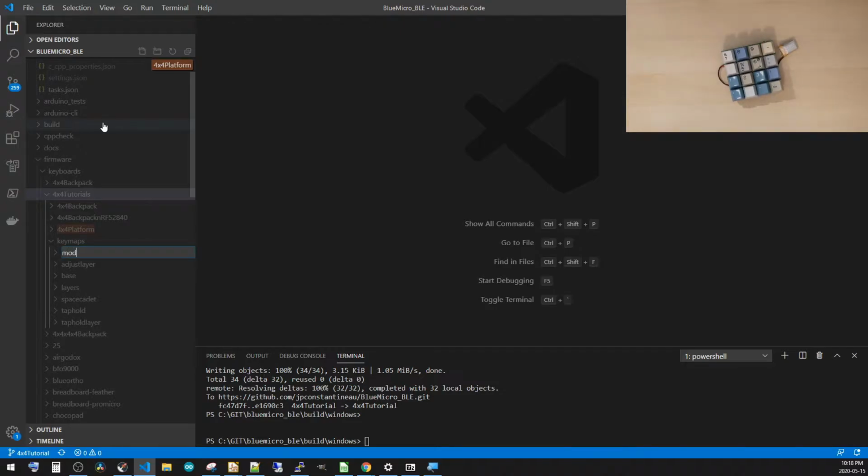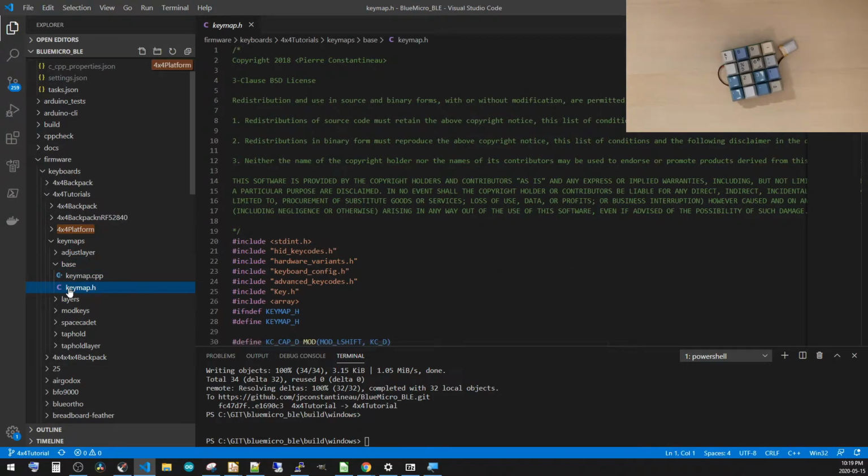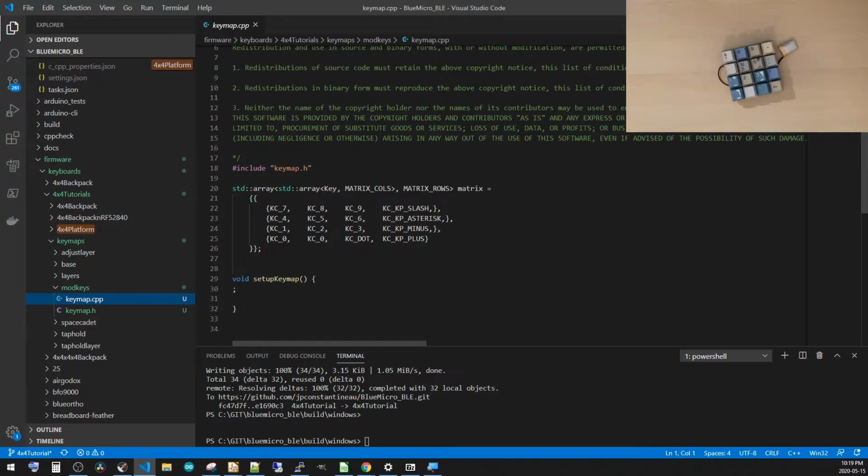Modkeys. And we'll just copy the base key map and configuration file. So I'm going to copy this, and then go off to our Modkeys and paste that there. So what we want to do is essentially just use 1, 2, 3, just to start with here, just to show an example.